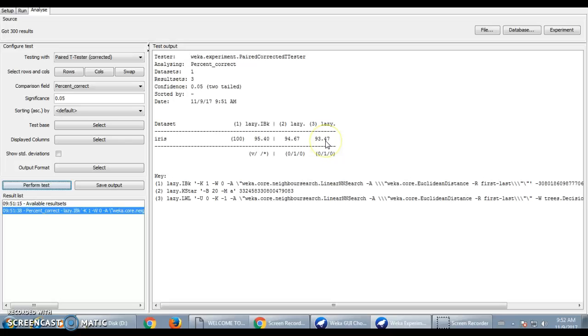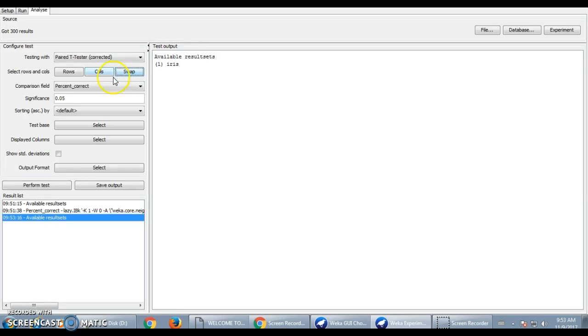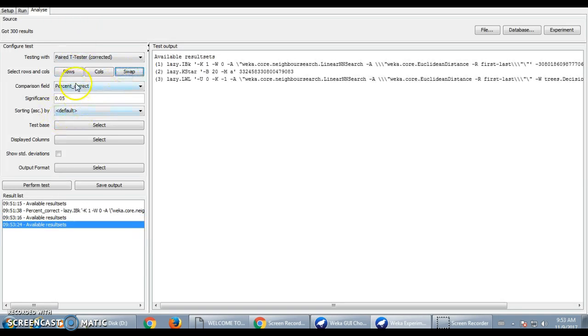So this is all about the experiment tab. These are some configurations that you can change, so that you can have different values for each configuration. You can select the rows and columns for all these statistics, and you can swap the columns. Then percent correct, significance, sorting, test base, displayed columns. These are some configurations that the user can change if they wish.